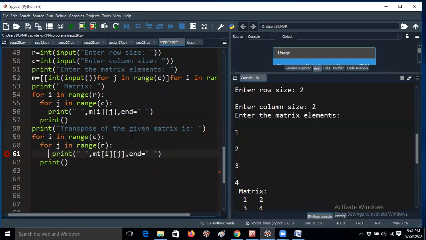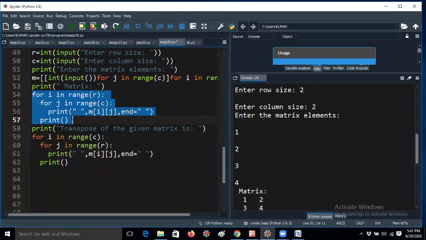Now I am giving m. If I give the same line, I will get 1 2 3 4. So instead of that, you just give a logic key. This is the only logic we have to understand. Here you just put j i.